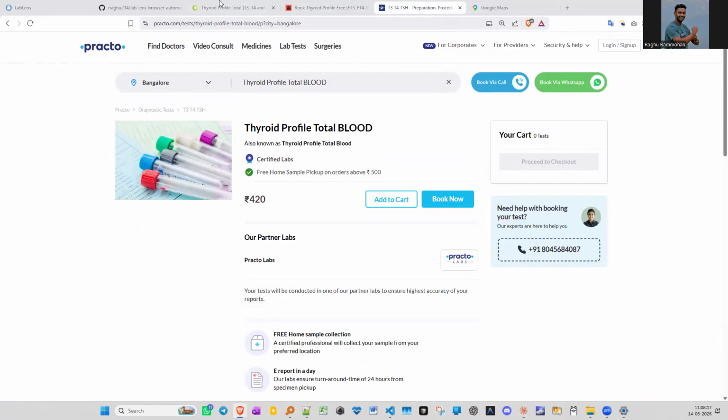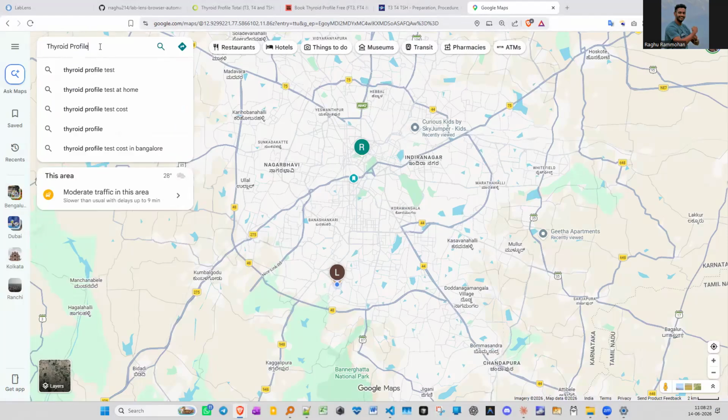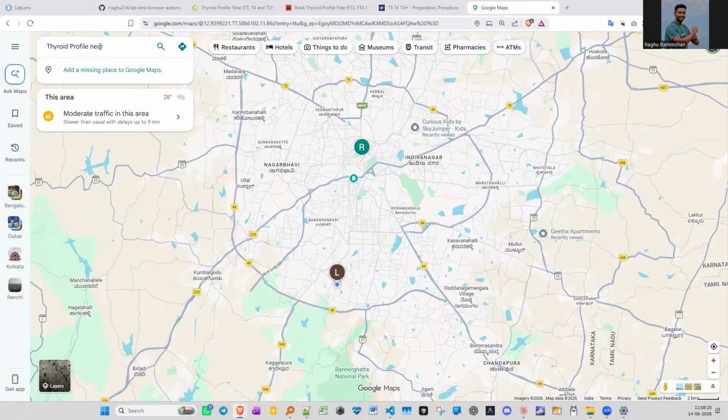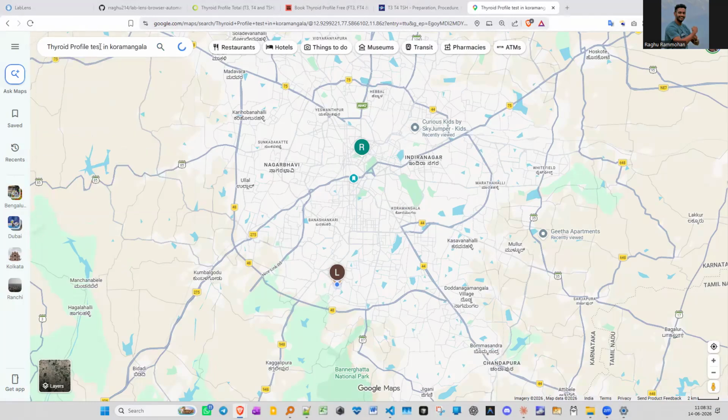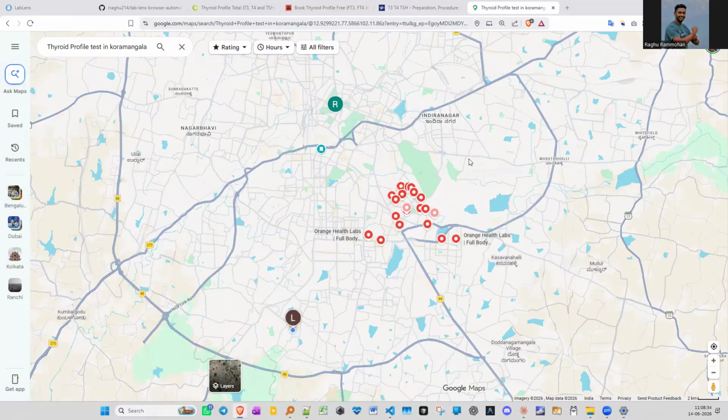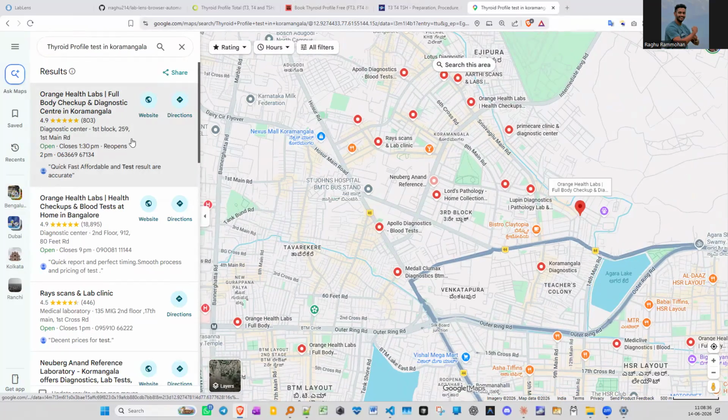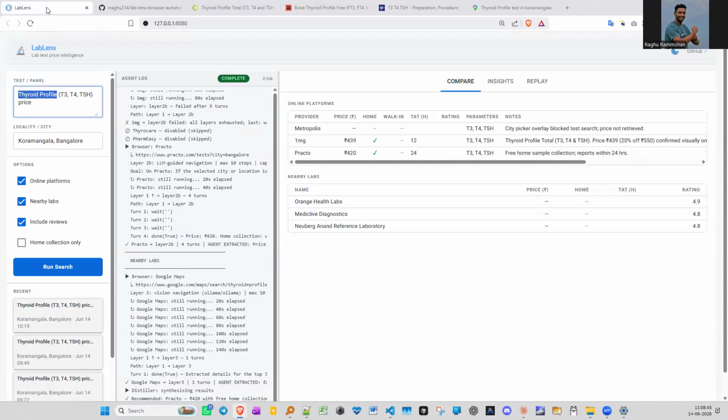Sometimes, if you compare all these prices and still want something more, you search for thyroid profile test in Koramangala. I'm sure each of you has different ways of searching in the maps, and it lists all the labs near you, and then you pick based on the review rating and compare the price. So that's what LabLens automates.